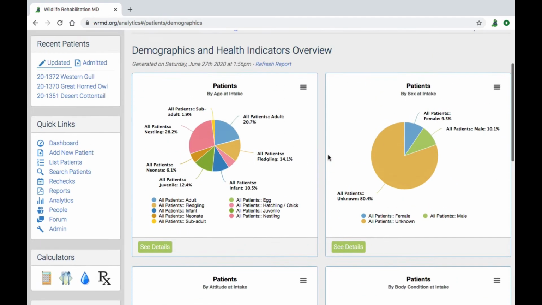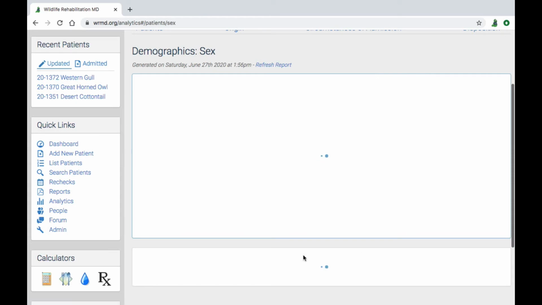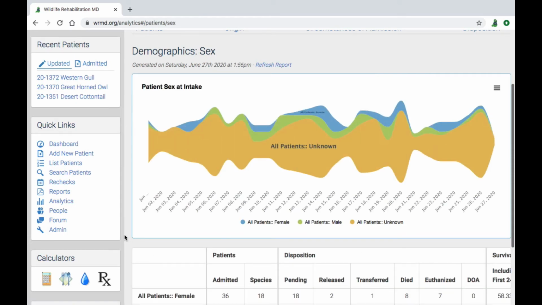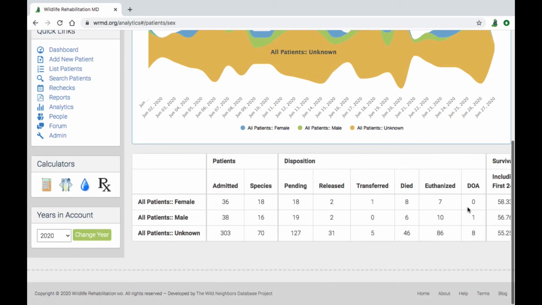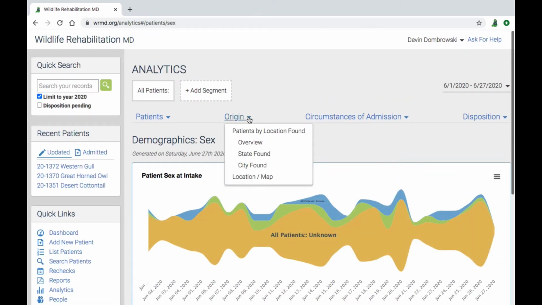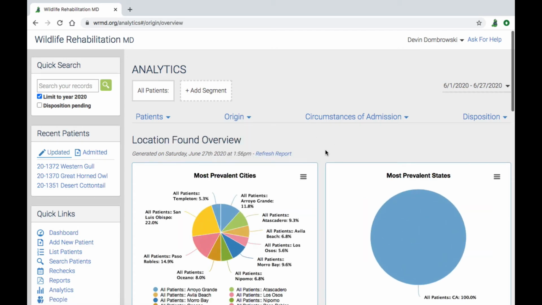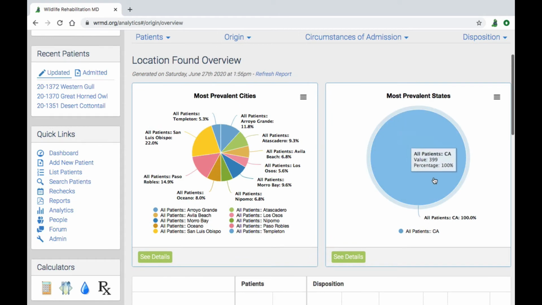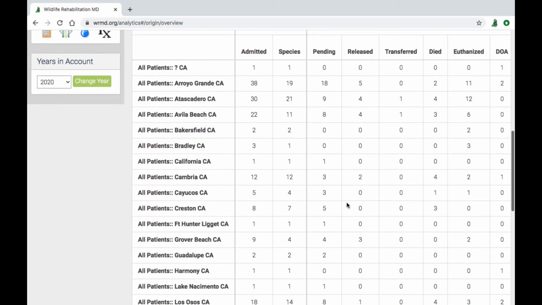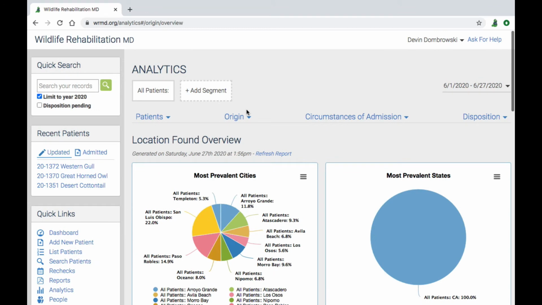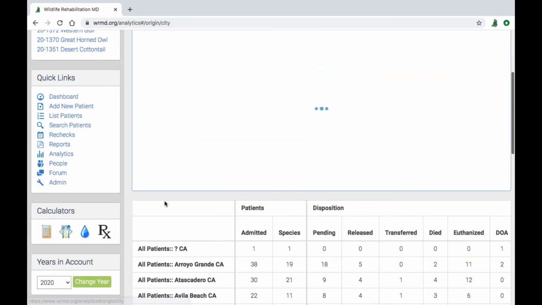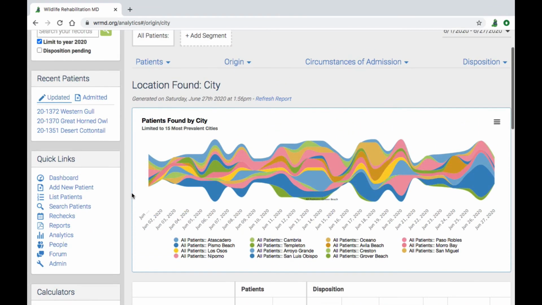And just like before, for any of these, we can see the details of them to see, in this case, for the patient's sex, how many of each sex came in during each day, and a data table with their numbers as well. Under Origin, we can see where our patients are coming from, the most common cities and state, and a data table for all those cities. And of course, the details for those as well.